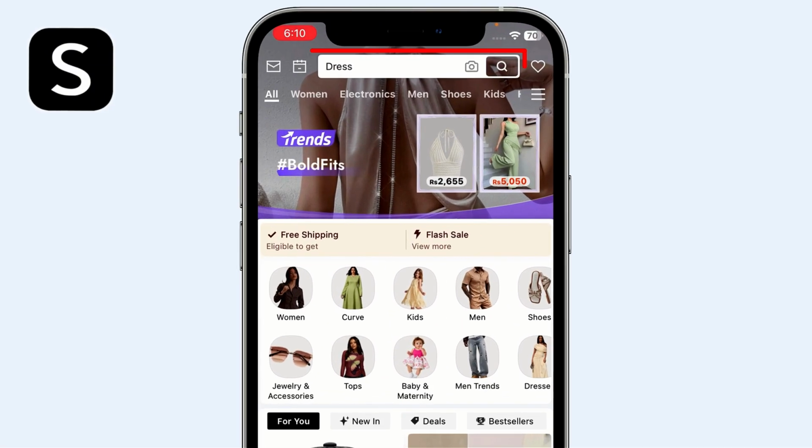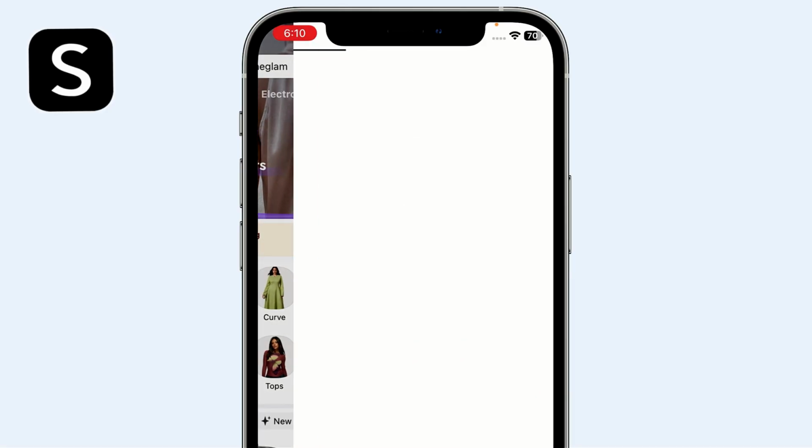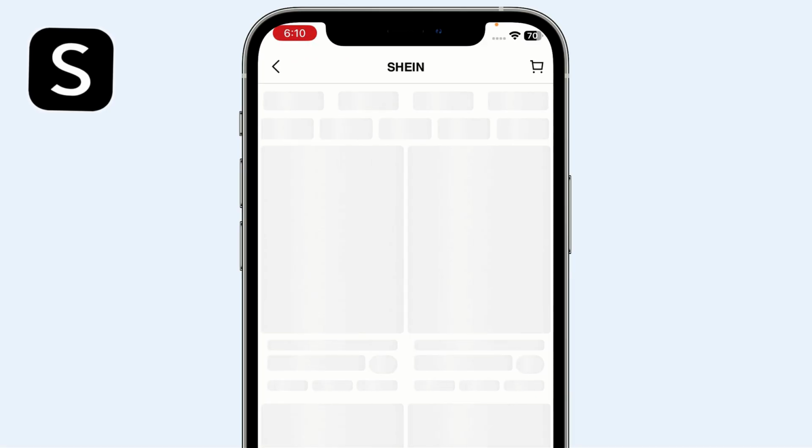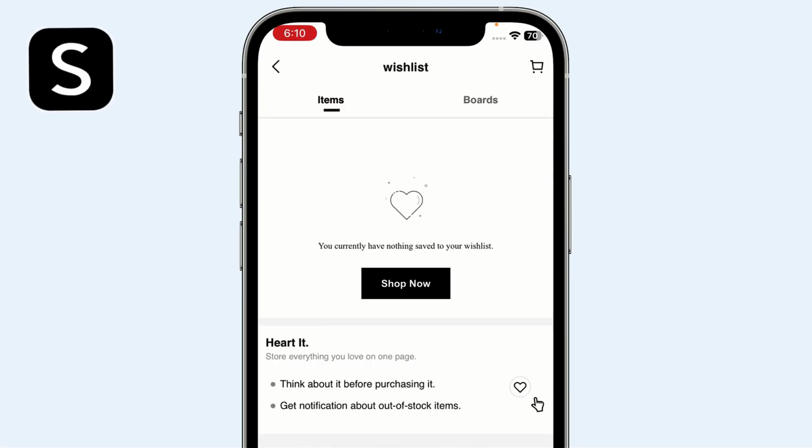At the top center, you'll find the search bar, which you can use to search for products using keywords. Alternatively, tap on the camera icon to scan or capture an image and find similar products instantly. Next to it is the heart icon, which shows the products you've added to your wish list. You can revisit and purchase them anytime.